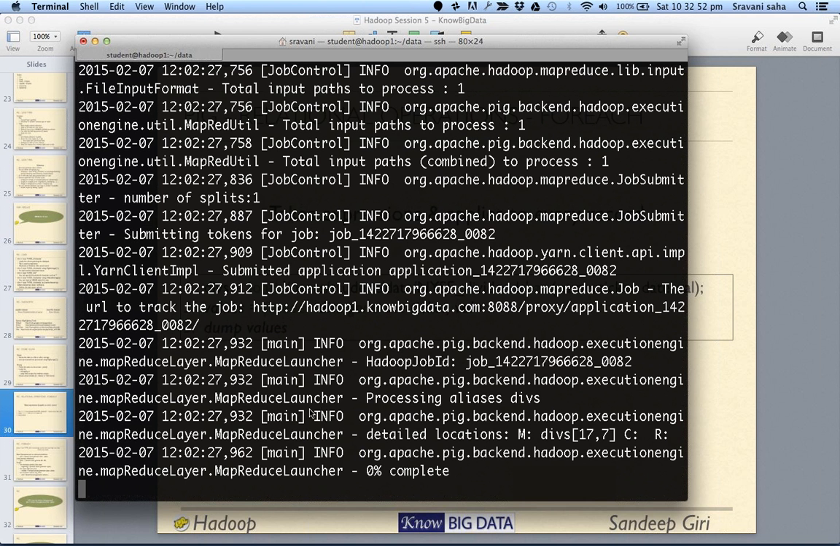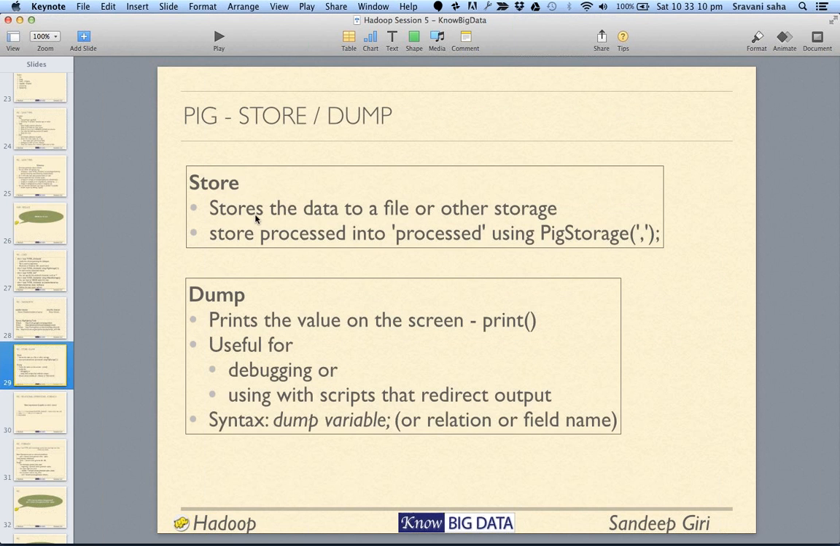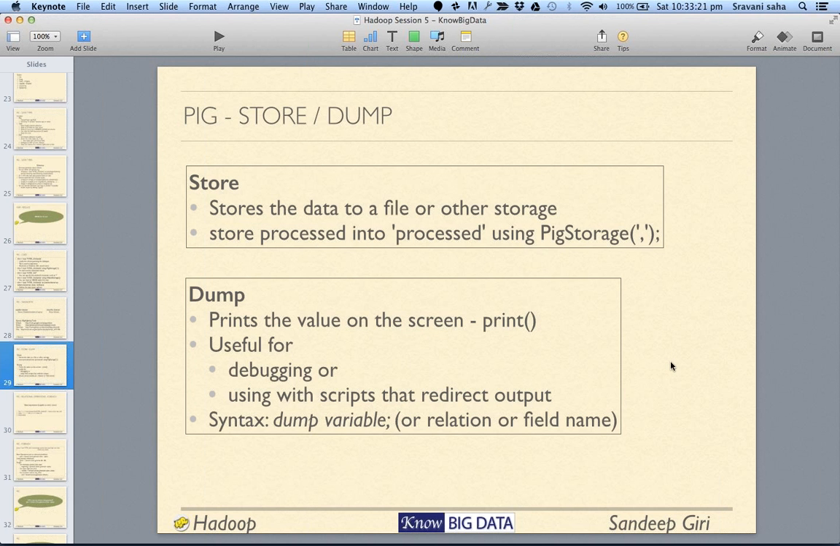When we dump, it doesn't store anywhere, it just dumps onto the screen. But if you say store, the file is going to be stored onto the file system, which is HDFS. So when we say store, it basically stores the data by default onto HDFS. In case we are using some other storage like HBase, then it will be stored into HBase.